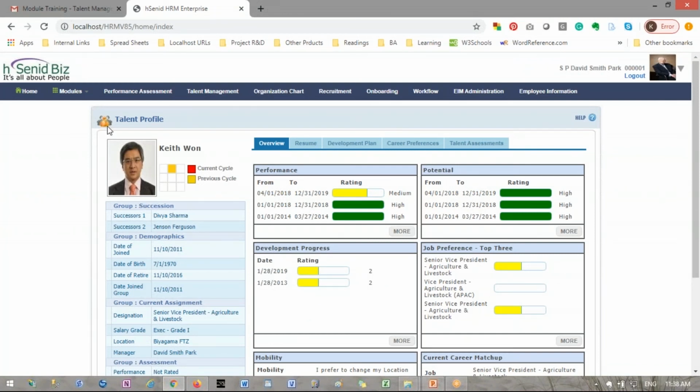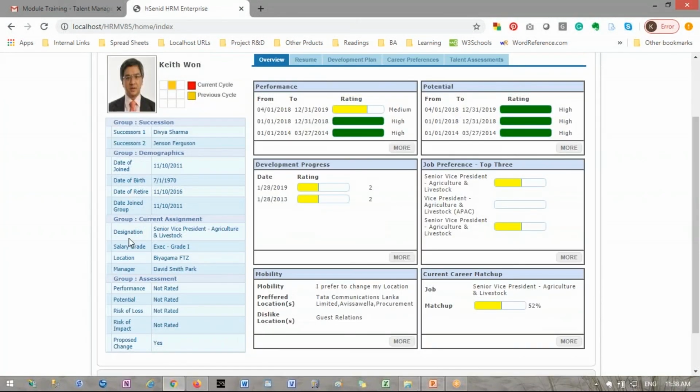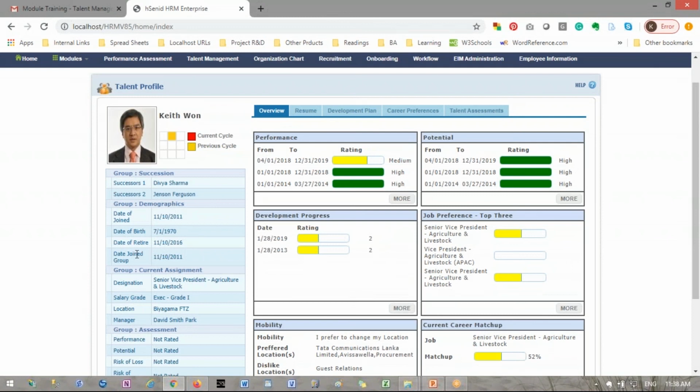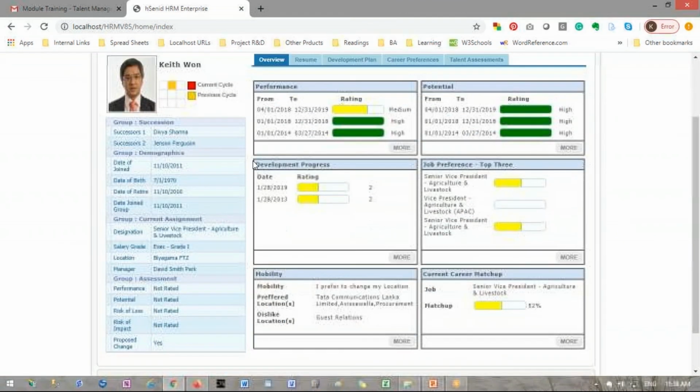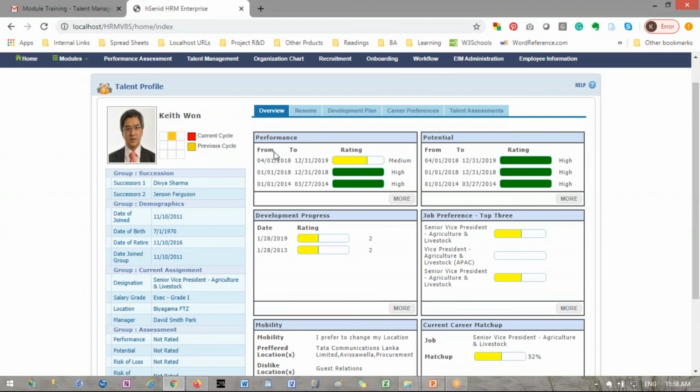Here I have logged in as Smith. He's a reviewer, so he can access the talent assessment form. Under talent assessment, the talent assessment form, once he accesses this form, he can select the required talent cycle here. Then he can view the employees assigned for the assessment, right? Here we have two employees, Divya and Keith.